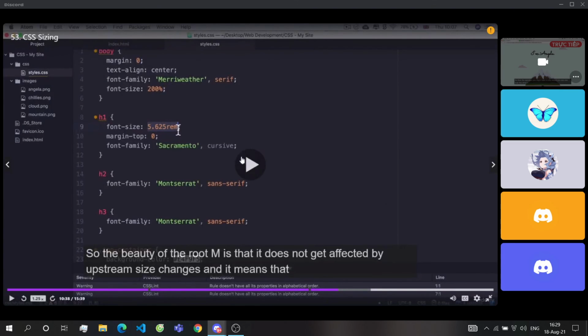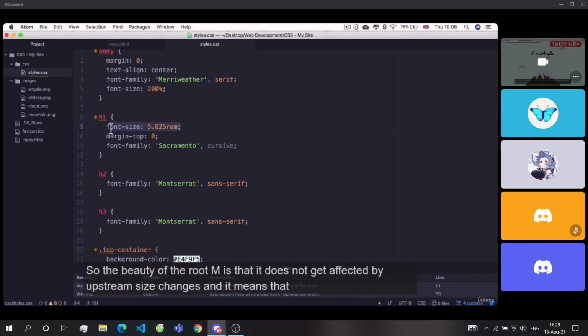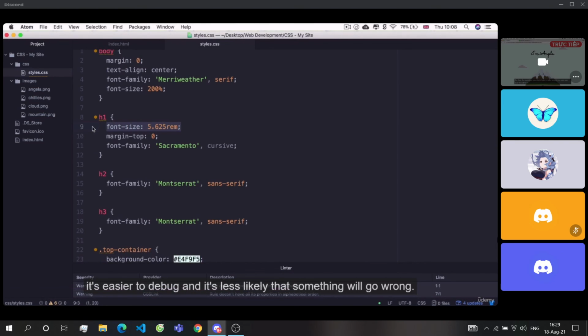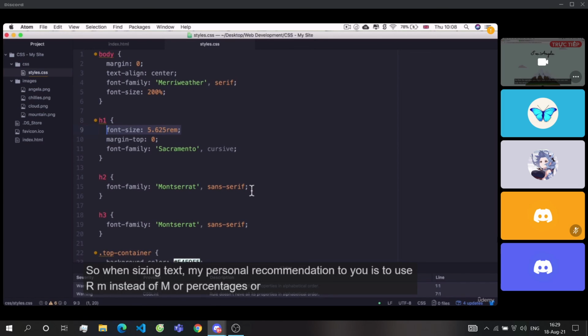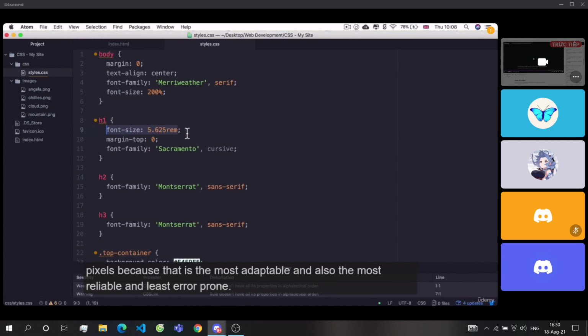by upstream size changes, and it means that it's easier to debug and it's less likely that something will go wrong. So when sizing text, my personal recommendation to you is to use REM instead of EM or percentages or pixels, because that is the most adaptable and also the most reliable and least error prone.